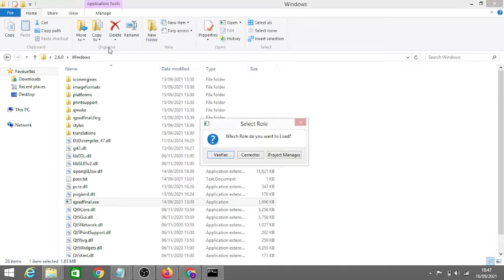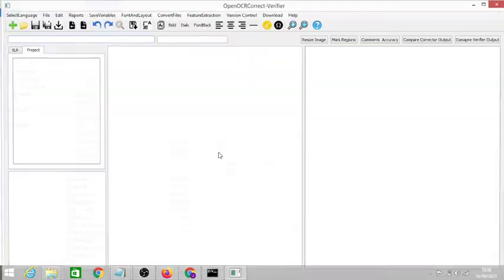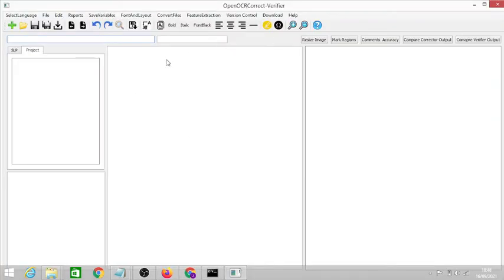Once it's done, it will ask in which mode you want to load the software. Currently we have three options: verifier, corrector and project manager. I will be opening the software as a verifier. Once I open this, this is the interface of our software.